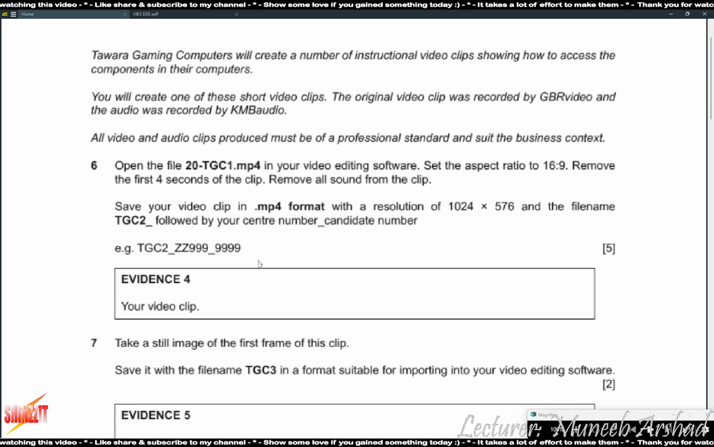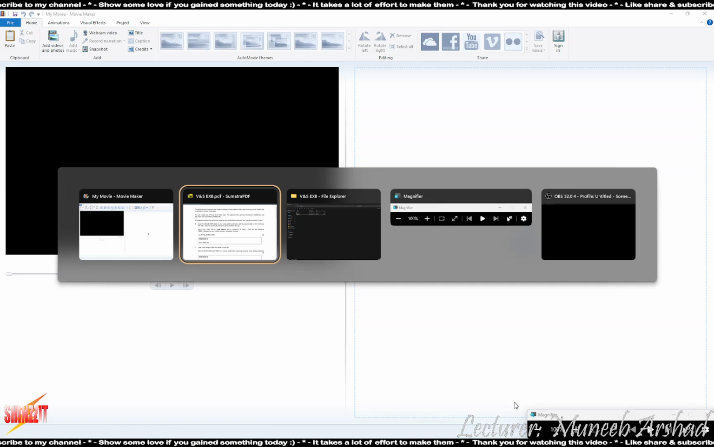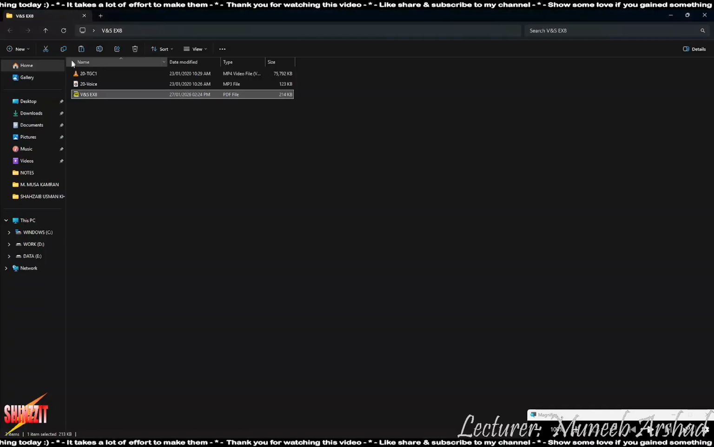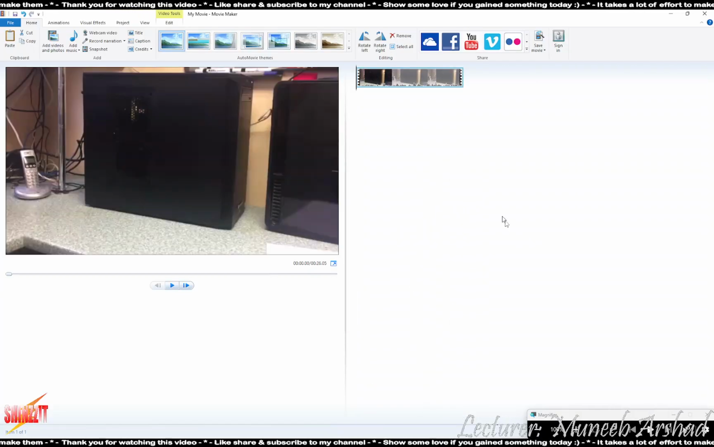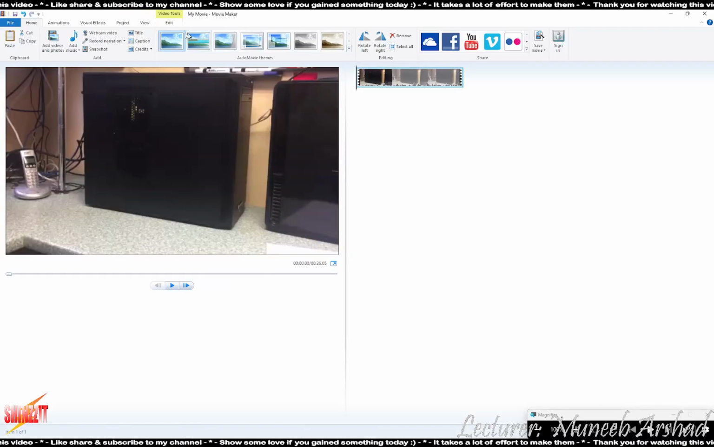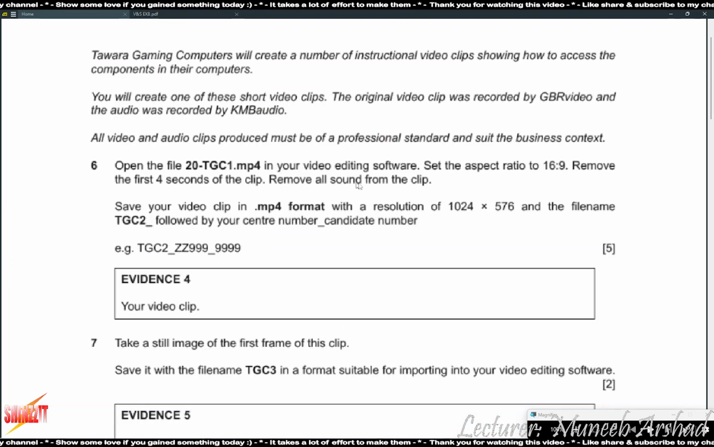Okay. So let's open up Movie Maker first, and we are going to drop the file, which is 20-tgc1, into our timeline. Once it is in the timeline, set the aspect ratio 16:9. So we look at the project. The widescreen is 16:9. Next is remove the first 4 seconds of the clip.